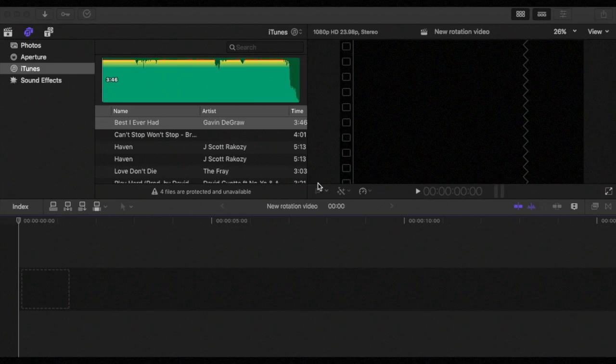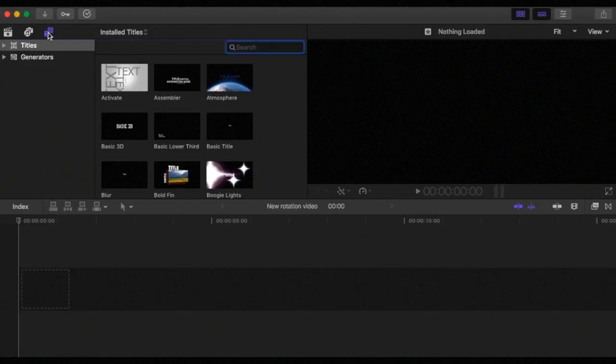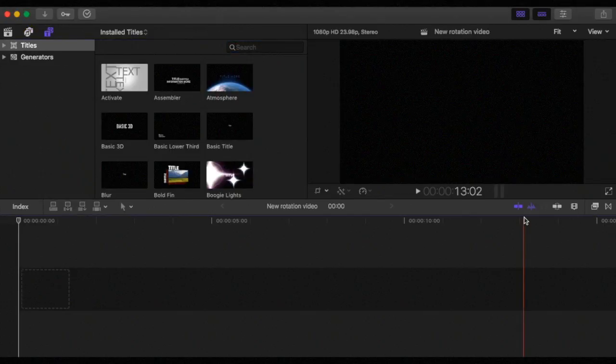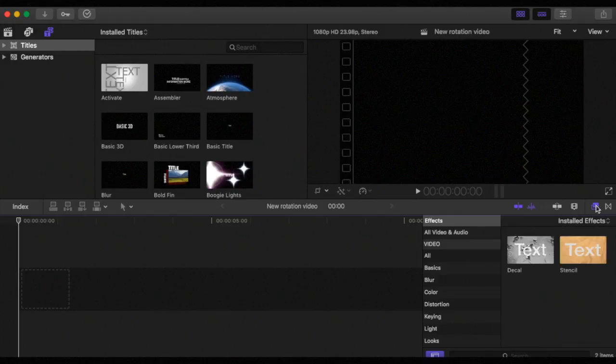Today I'm going to show you how to do a simple 3D rotating title text. So first you're going to want to make sure that you're showing the title generator, and then we will go down here and you will also show the effects browser.